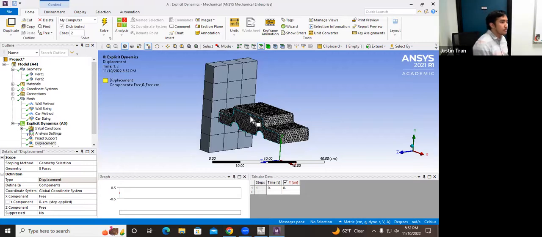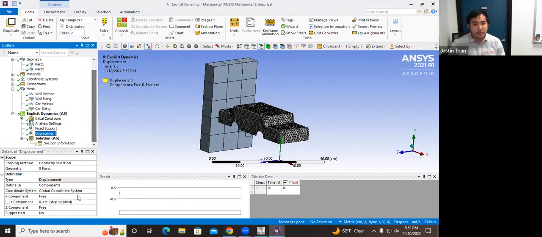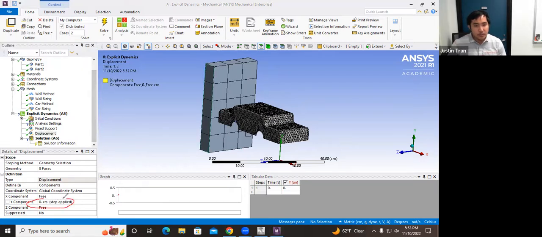Okay. Question? So the Y direction, we put it to be 0. You're going to click on displacement here, and then this Y component of the displacement you're going to set to 0, just like that.